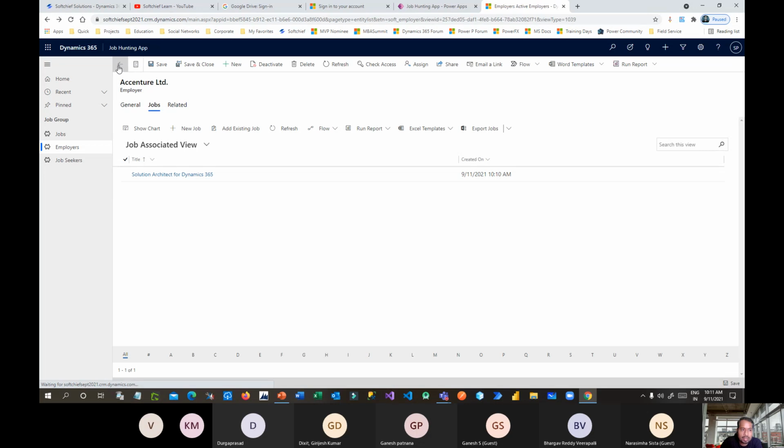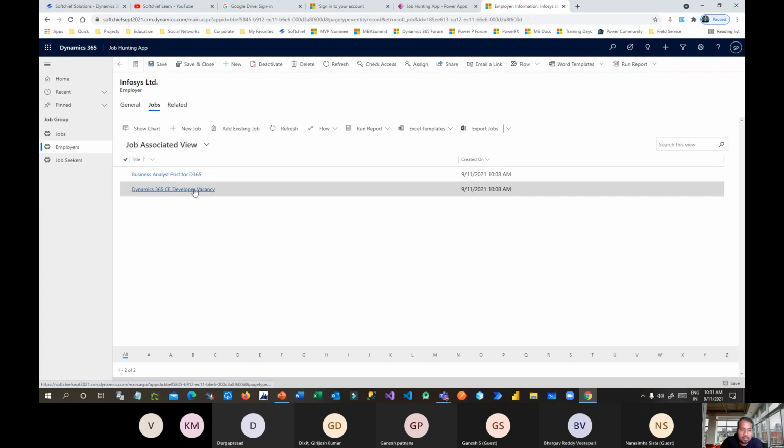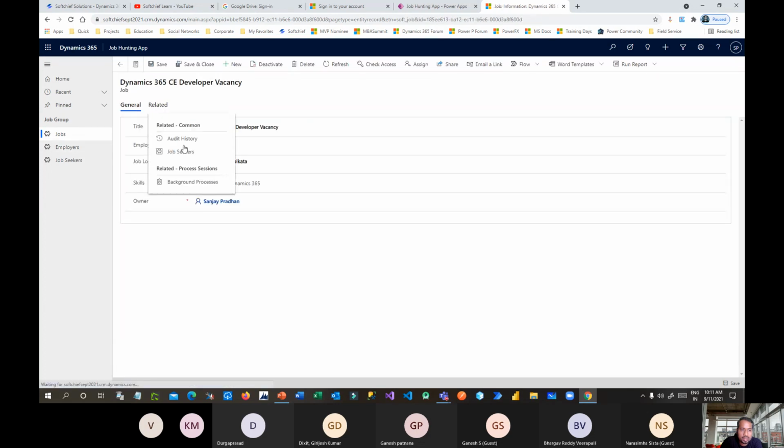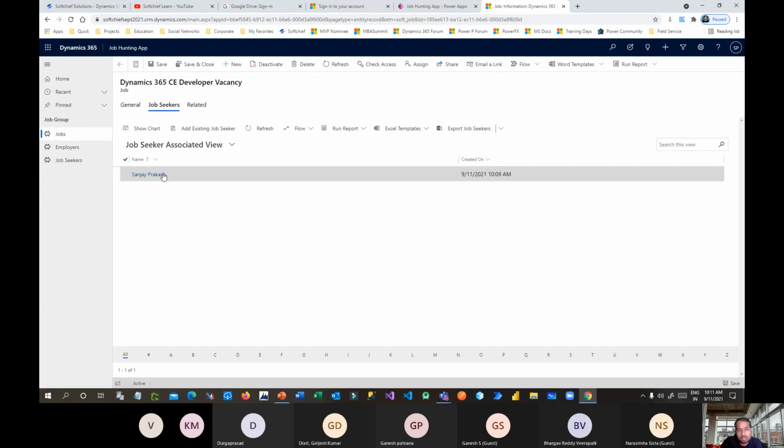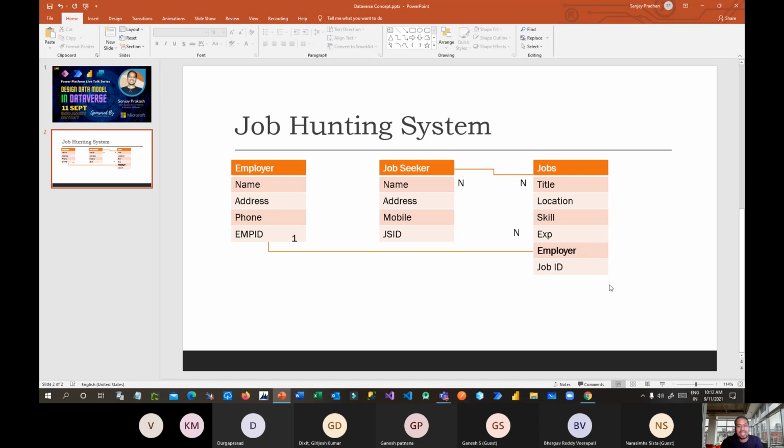Now let me go to another job. This is the developer vacancy. Go to related job seekers. Can you see that? Only one person applied for this developer vacancy. So this is how we can design our data model with any system.